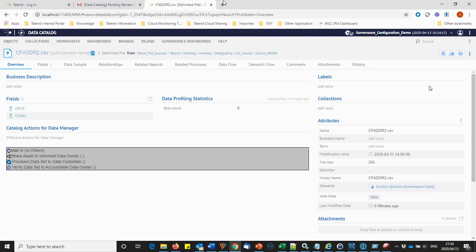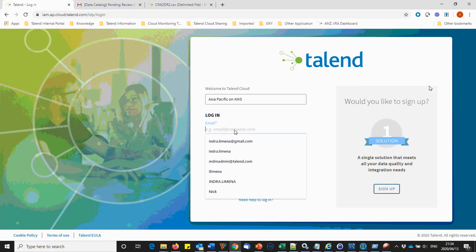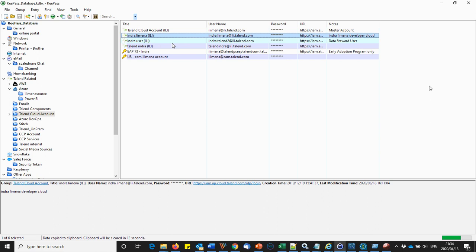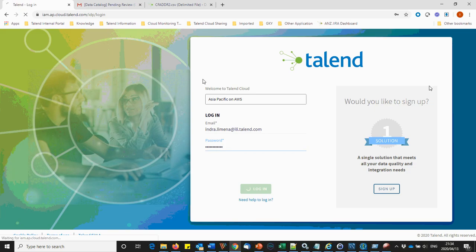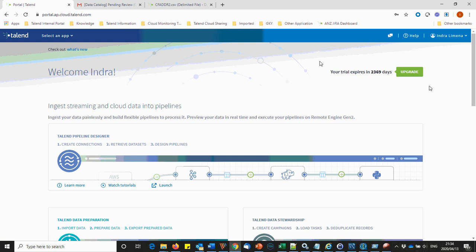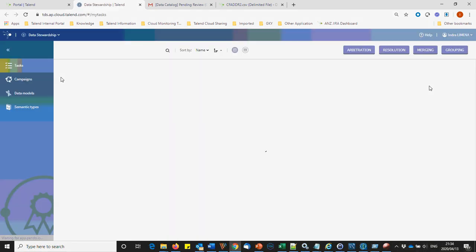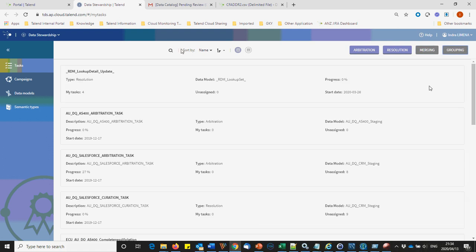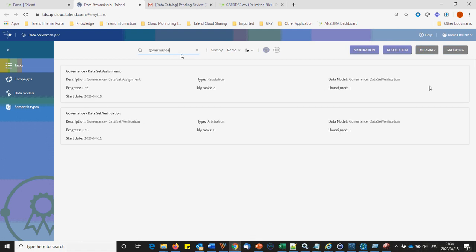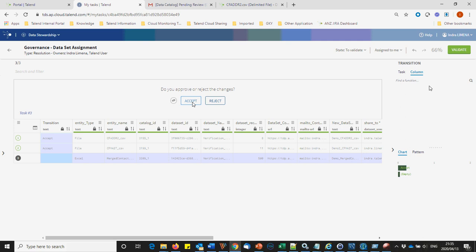So now I already submitted for approval. Now I need to log in as a data steward manager in Talend Cloud. Select application, data stewardship. Let me filter just arbitration resolution, and this is the prefix. Now I see 3 tasks for approval. Let me just accept all these 3.